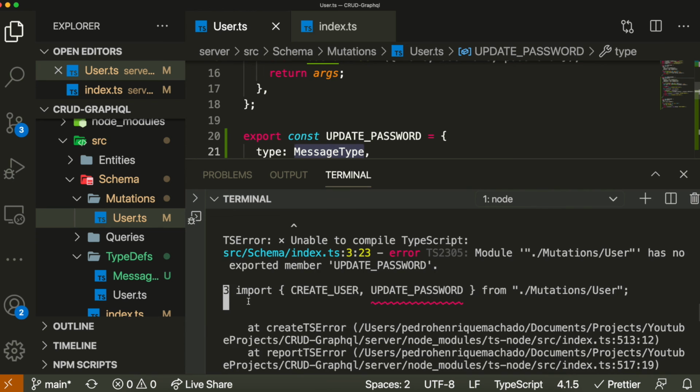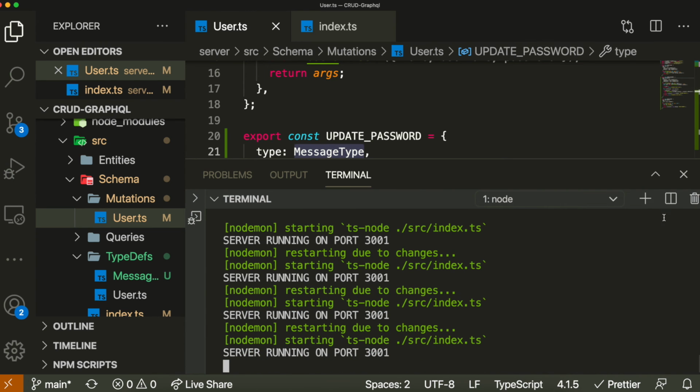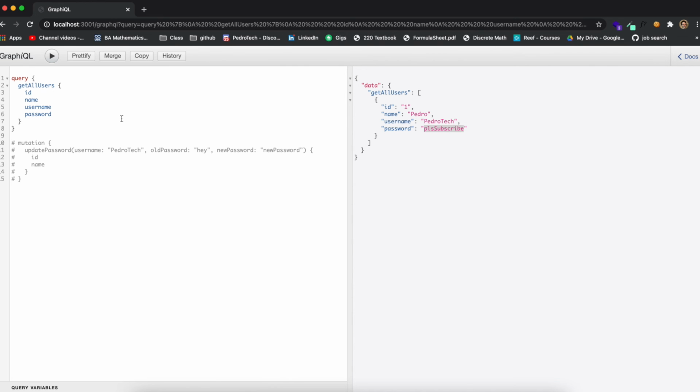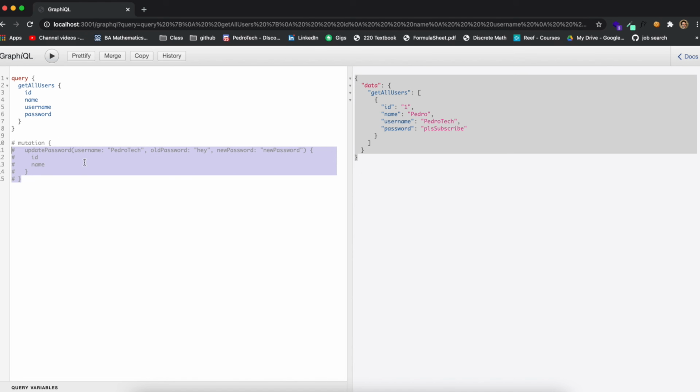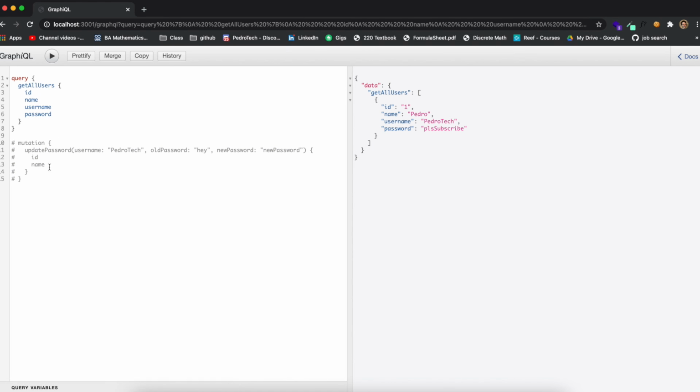So let's save this and see if it's working. You can see everything is logging perfectly. Let's come to our GraphQL. What do we want to do? Let's just query everything again to see if it's working. And now let's refresh this and try to make the mutation work. Let's uncomment this and comment our query. And for now, let's try to update, right?